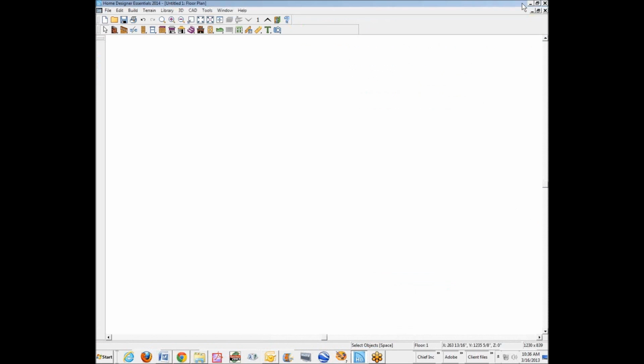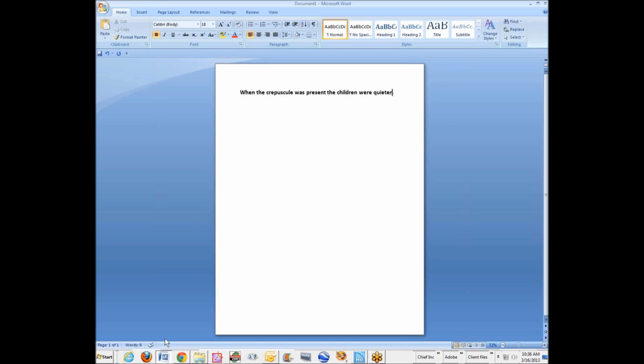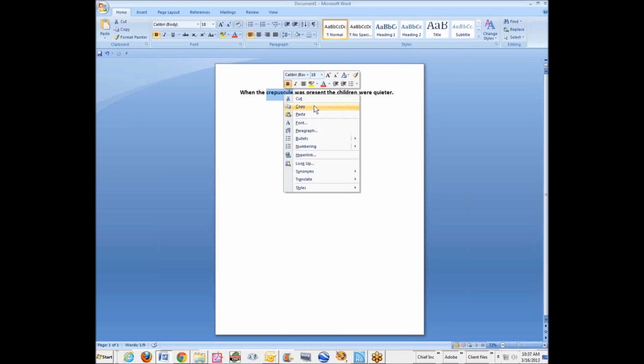I wanted to show you this. I'm going to go to Word. I set this up. Read this sentence here. It says, "When the crepuscule was present, the children were quieter." Well, if you don't understand what this word means, you don't understand the sense of the sentence, do you? First time I read this sentence when I was studying study technology, I certainly didn't. It was a perfect example.